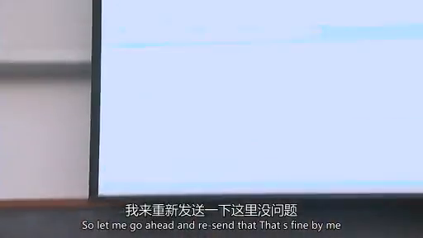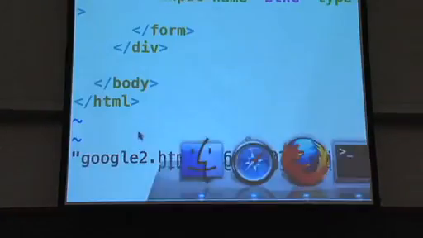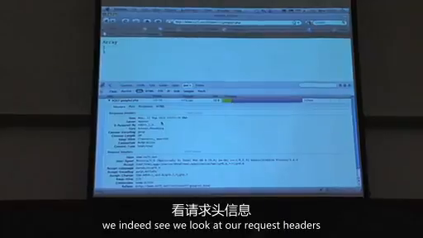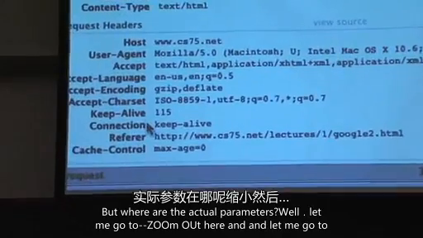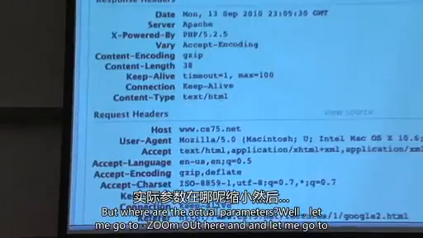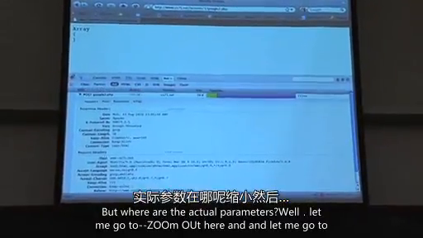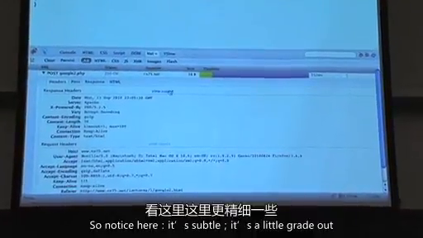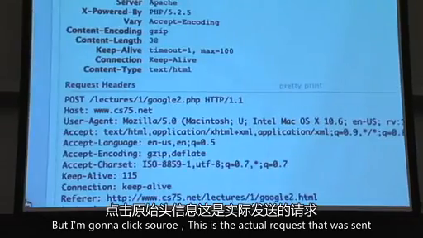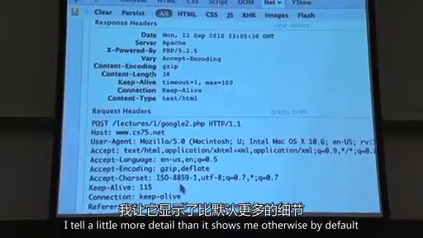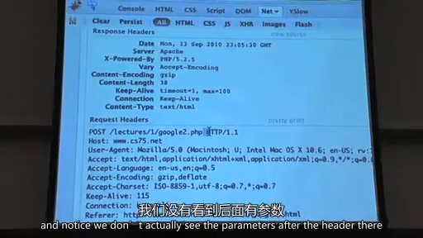So let me go ahead and resend that. That's fine by me, because I actually want to see in Firebug what went across the wire. So if we look at our request headers, we indeed see the host line as we expected. But where are the actual parameters? Well, let me zoom out here, and let me go to view source. So notice here it's subtle. It's a little grayed out, but I'm going to click source. This is the actual request that was sent. It's a little more detailed than it shows me otherwise by default. So here is that line. Instead of get, we see post, and notice we don't actually see the parameters after the header there.